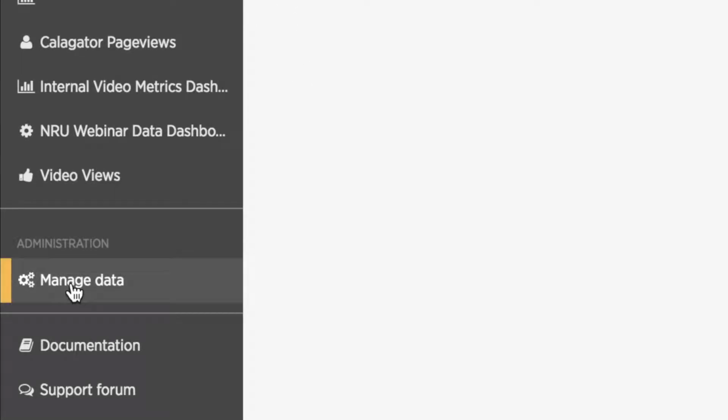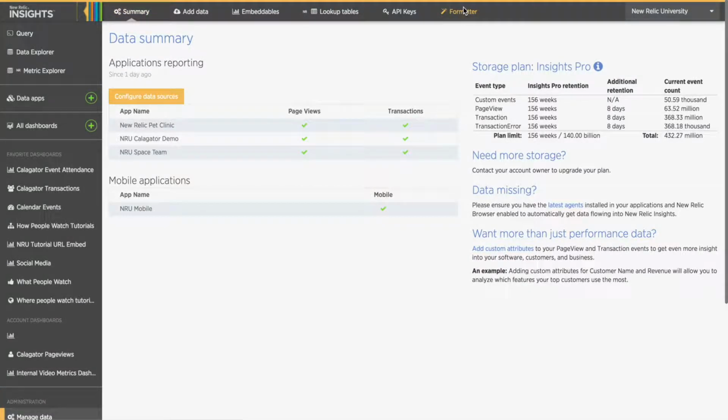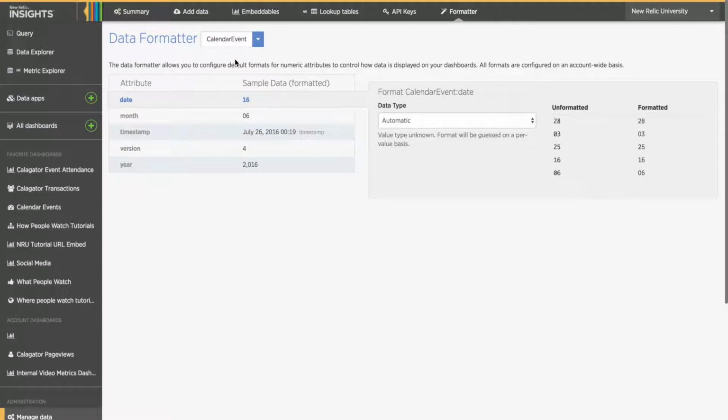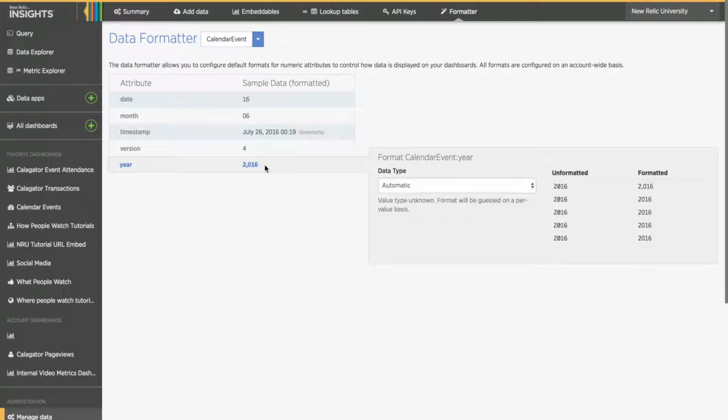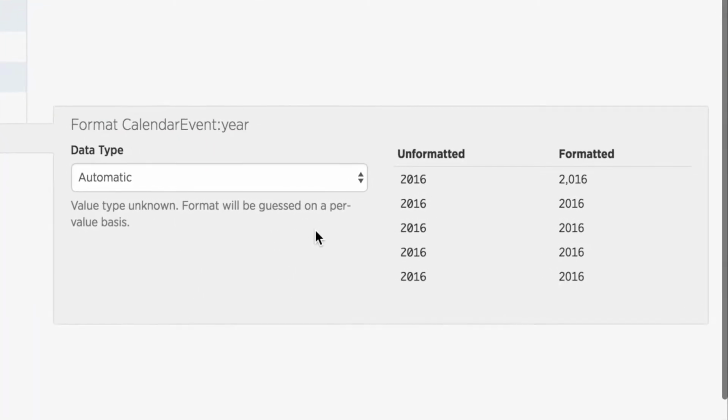To get to the Data Formatter, go into the Manage Data tab in the left bar menu of Insights. Then at the top in the submenu Options, select Formatter. On the Data Formatter page, select an event type from the drop-down menu button. This should change the list of attributes available for formatting below. Then select an attribute from the list below by clicking on it. This opens that data type panel for that attribute with all the formatting options on the far right.